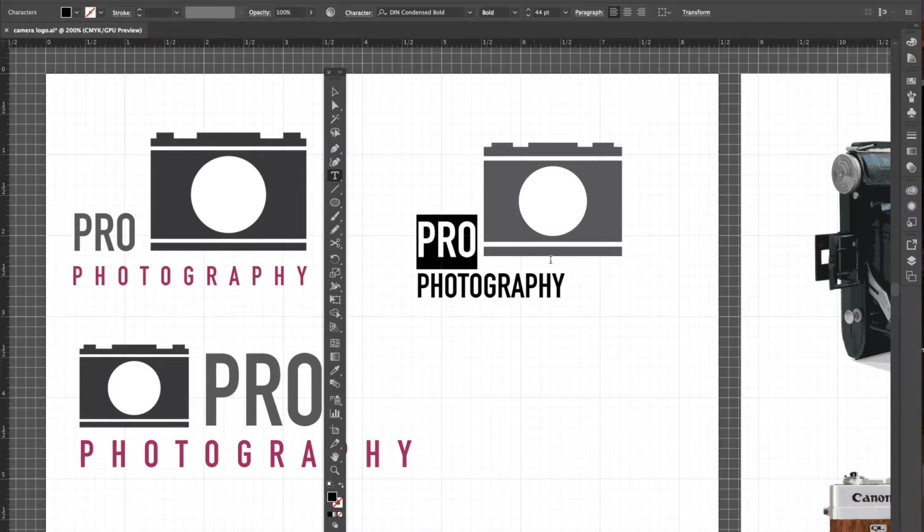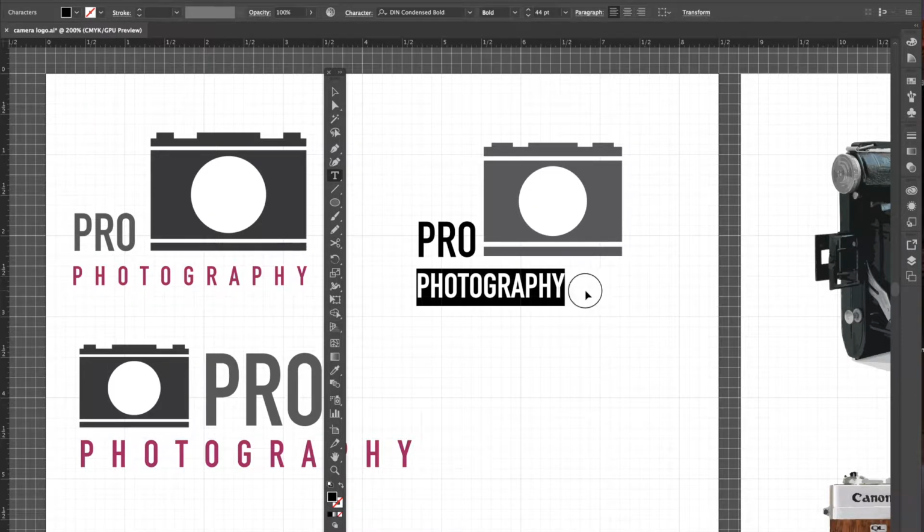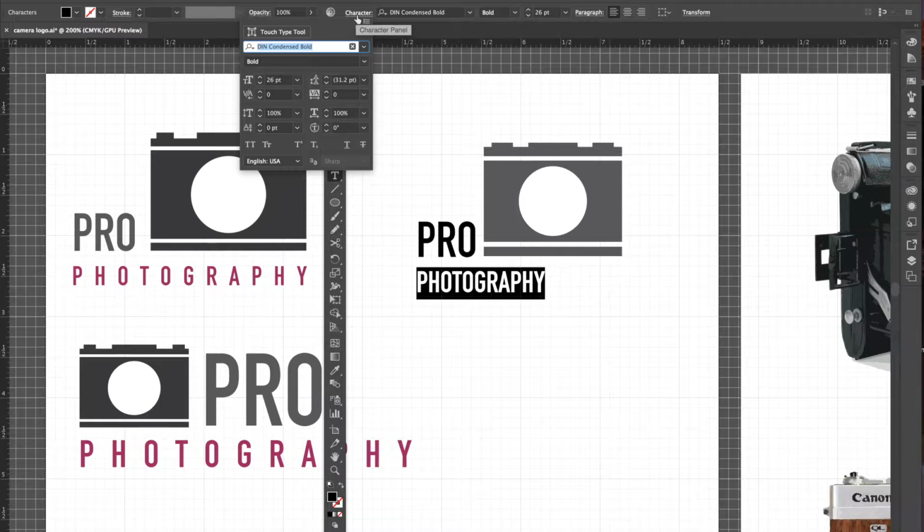And that's probably good. And then photography, select that. Maybe bring that down just a couple of points. I don't want it to be too big and too clunky. And then the next thing I'm going to do is go back into my character palette. And this time I'm going to come down to this fourth option here.